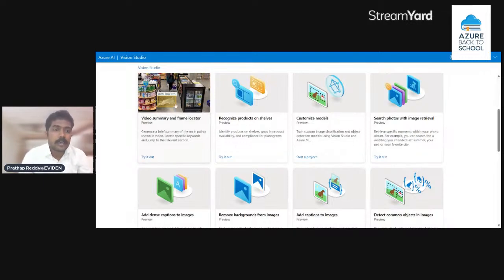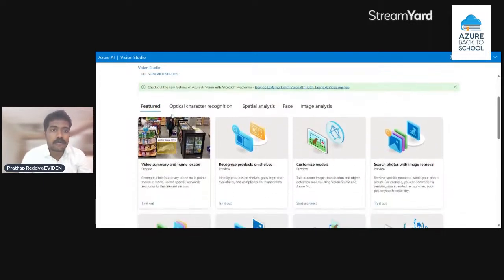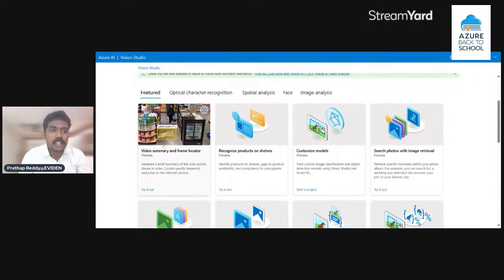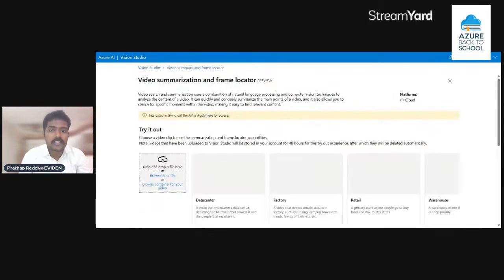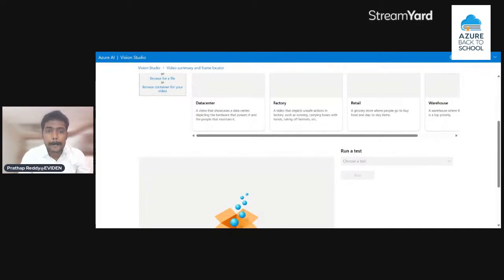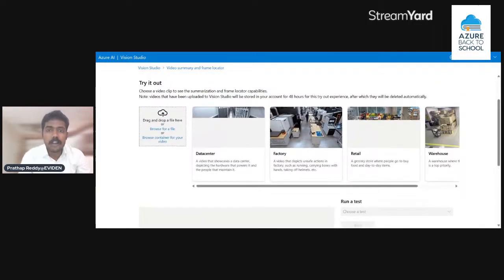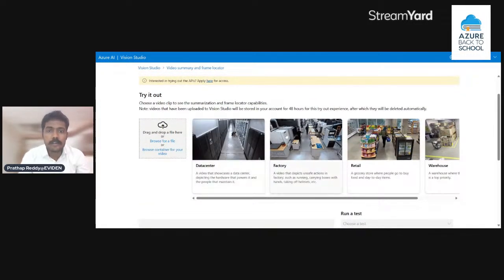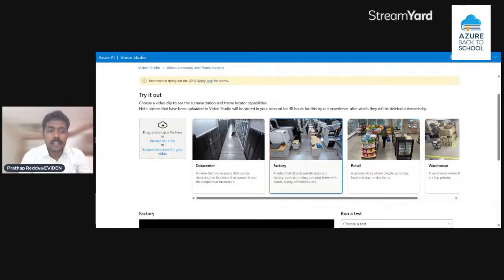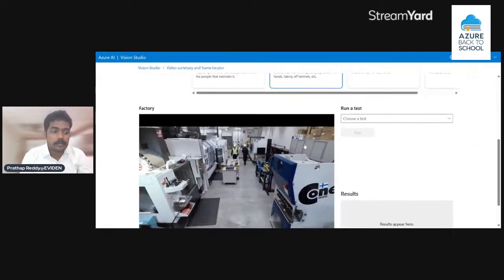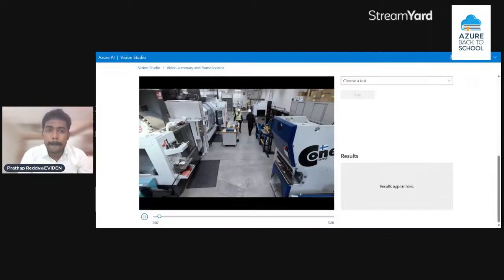Okay, and I just tap on the feature one. So we have feature options as well: video summary and frame locator. By default, they give some videos as well. Give me one second. Yeah, so this is the one video.